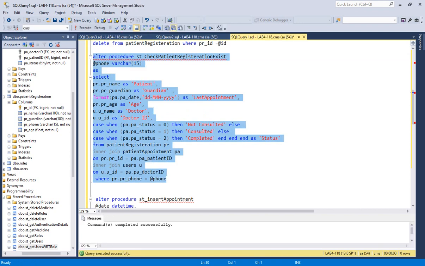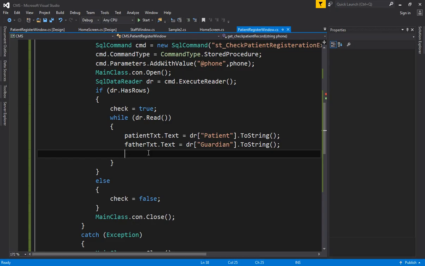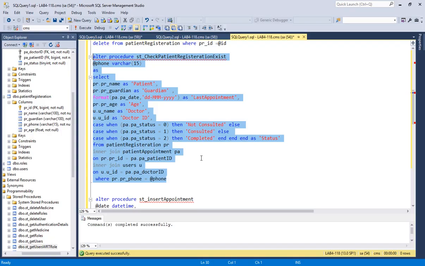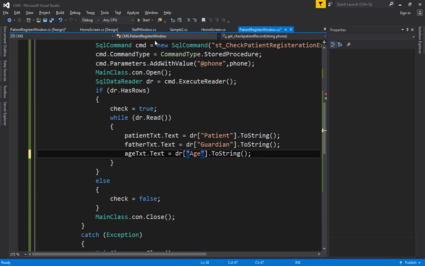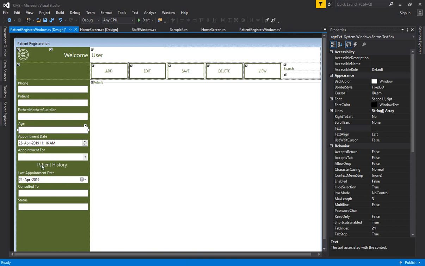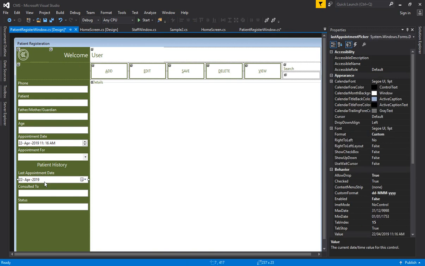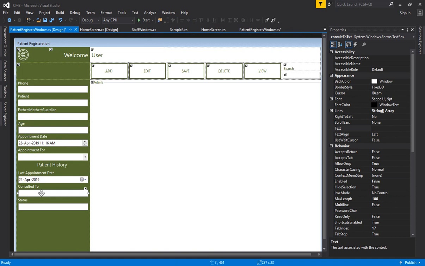Commands completed successfully. And now you can write here age text dot text equals to, and then copy it and then paste it, and then here you can specify the age. Okay, so age of the patient will be picked up. After that you have to specify the last appointment date here, okay, and then the doctor that you have picked up and the ID of that doctor, and then the status should display here, the last status.